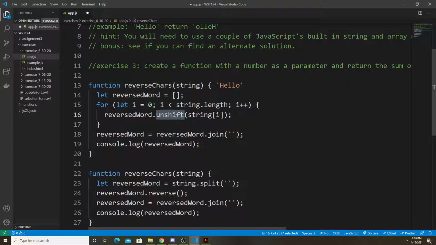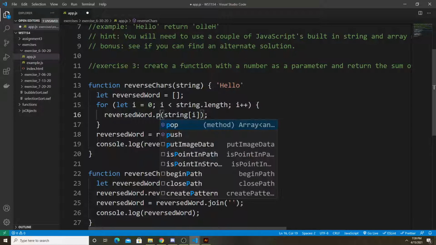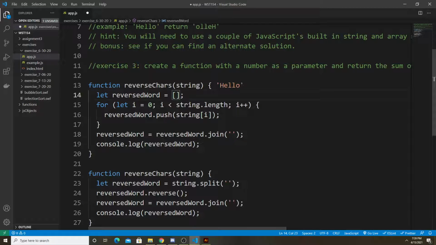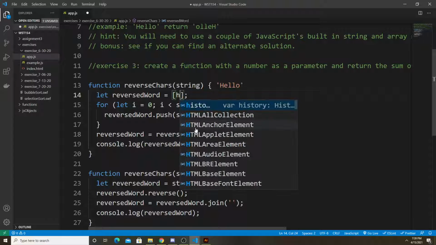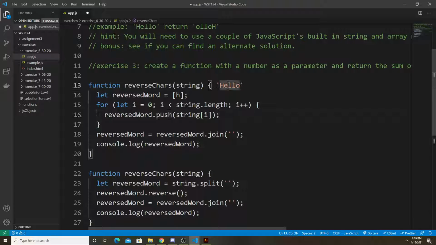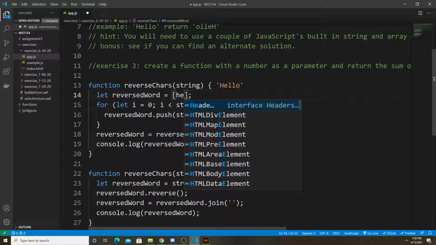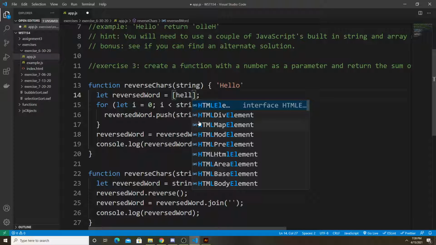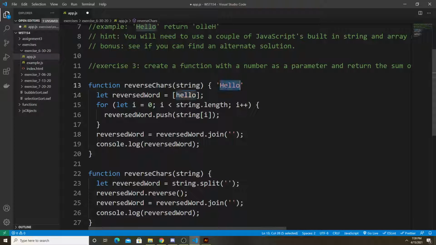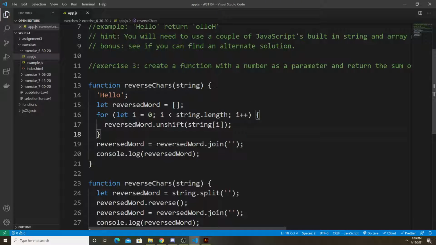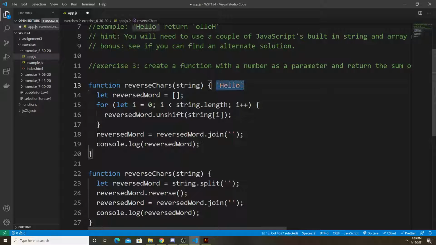Okay, if instead of unshift I said push, then you would add each character to the end of the array. So you would start again with the H, but then the next one, E, you would add to the end. Then the L, you would add to the end, and the other L, and that O, and you'd end up with the same word if you just did push. But since we're doing unshift, you would reverse the order. Oops, let's delete that hello.